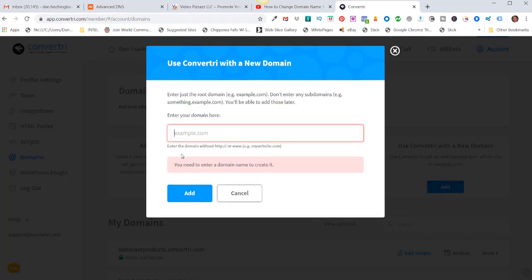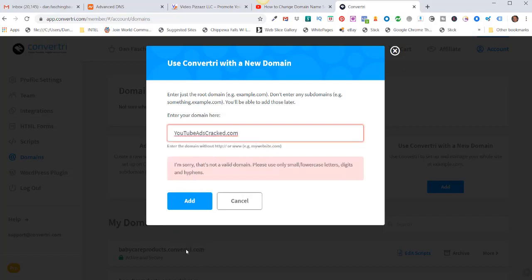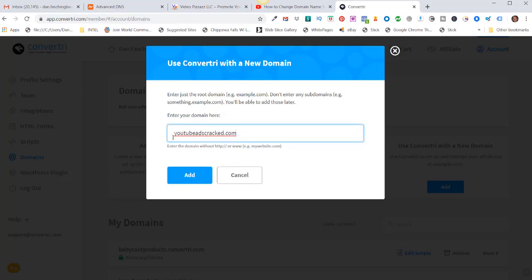Now this is very important here when you're entering in your domain name. Do not put HTTP or HTTPS or www. Don't put anything in front of your site. It's just your site name.com. So I'm going to put in YouTubeAdsCracked.com. Oh, and as you can see here, it says you can only use lowercase, so it doesn't like this. So we'll highlight this and we'll paste in all lowercase. YouTubeAdsCracked.com. So like that, and click on Add.